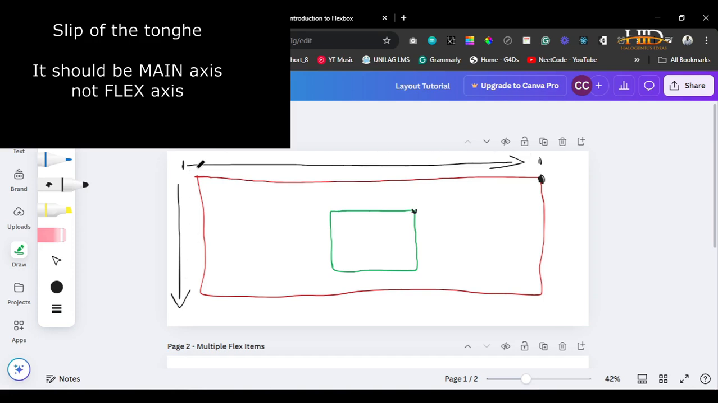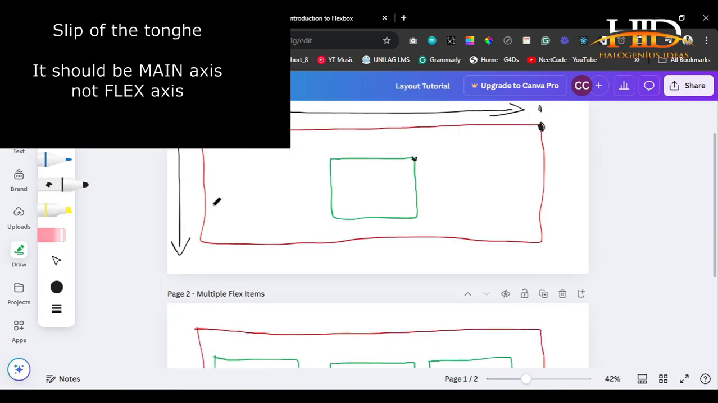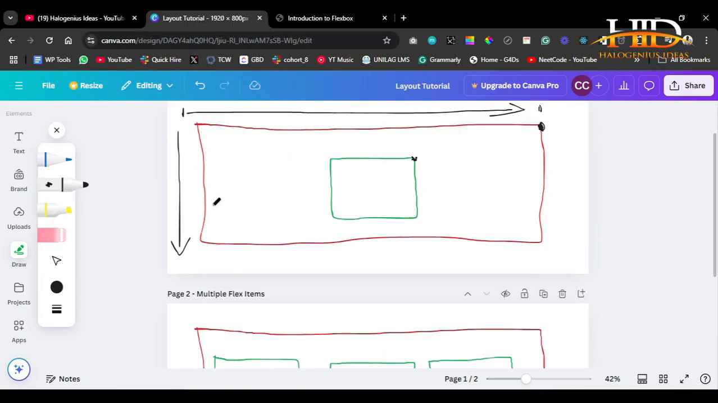So please take note. By default, your flex direction is going to be row from left to right, horizontal, while your cross axis is going to be from top to bottom, vertically. So take note of that. The flex direction sets the direction of the items in the container, basically.